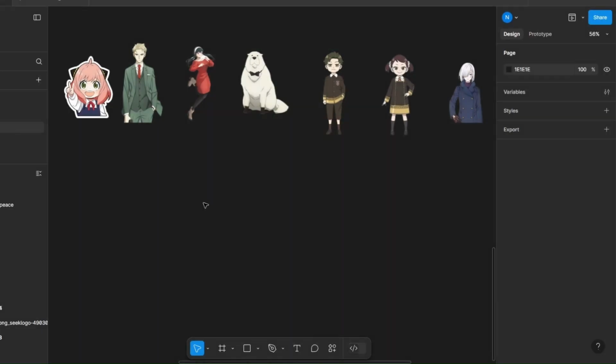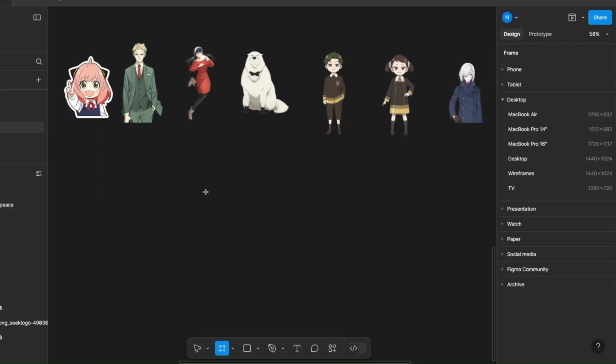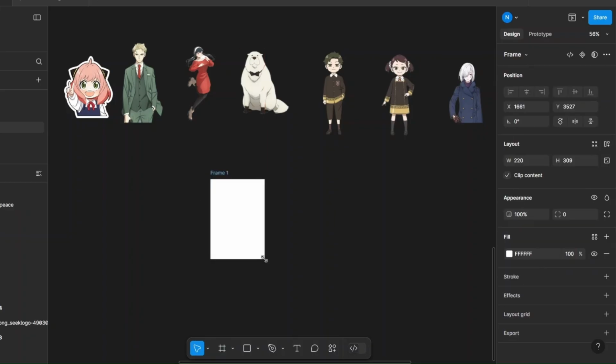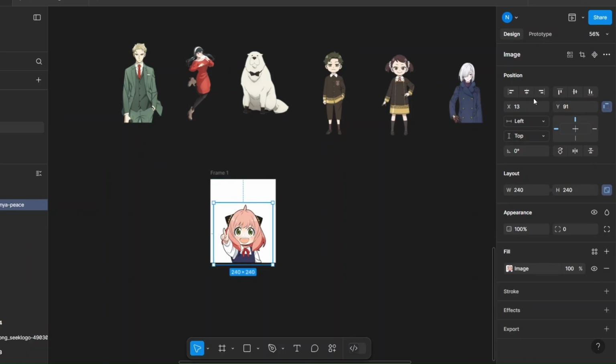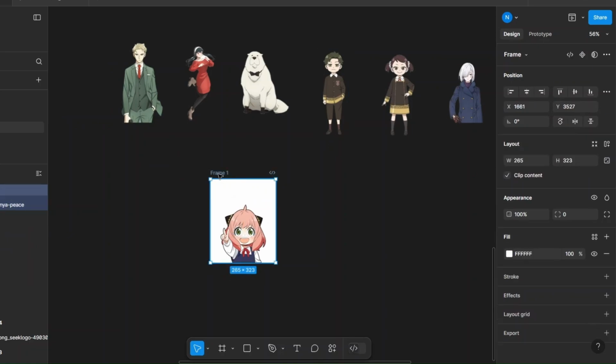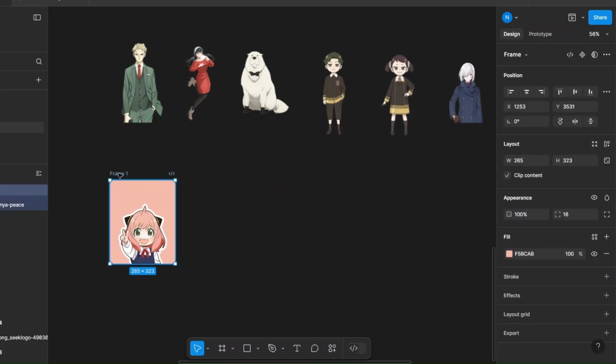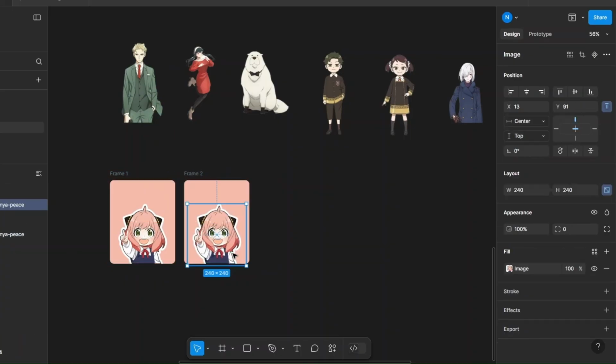First, let's create the character cards. I have downloaded some character images from Google and removed their backgrounds. Now take a frame. Place the first character inside and change the background color. Do the same for other cards.